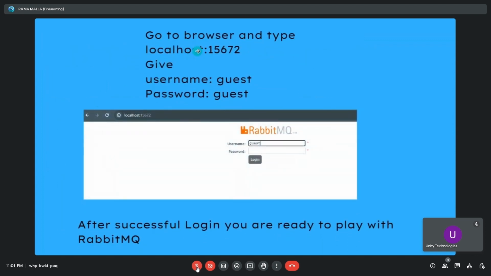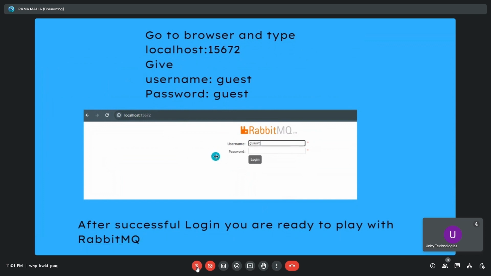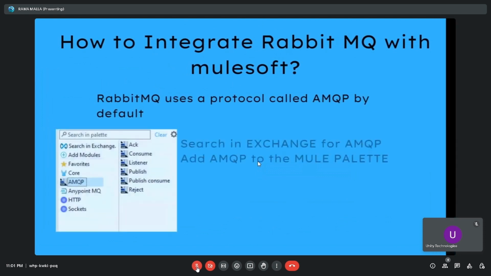Then next, go to your browser and type localhost:15672. It will open the RabbitMQ page. After successful login, you are ready to play with RabbitMQ. Here the username is guest and the password is also guest. Just click on login and you will see the RabbitMQ first page. So that is the installation.